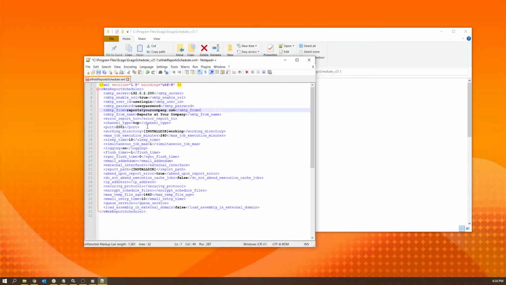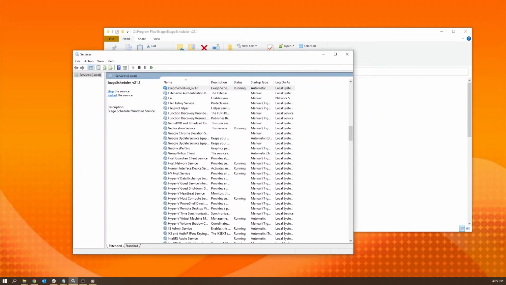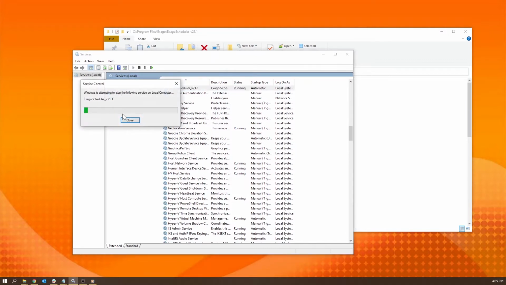The rest of the settings here can be left as the default values, though we would like to point out that setting logging to on can capture any helpful information in troubleshooting. Save the file. Verify that the scheduler service is running. Navigating to Services on Windows machines should show the Exago scheduler as a new service. Stop the service if it is running, and then press Start.